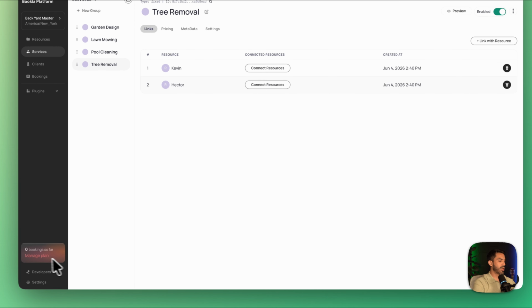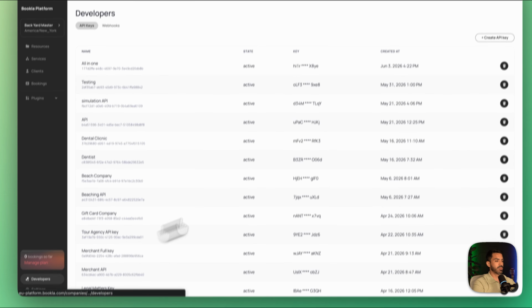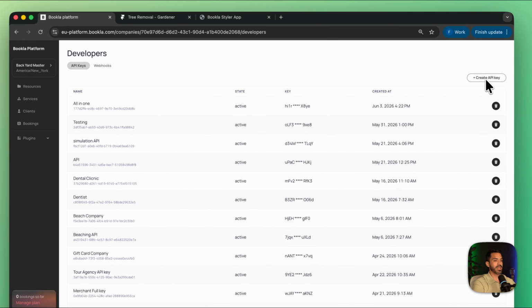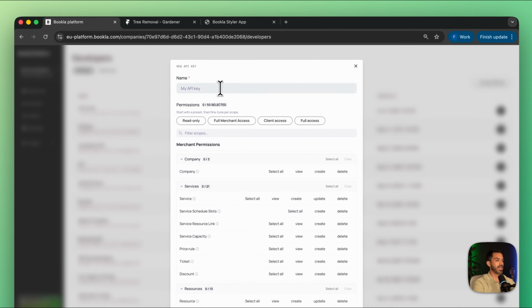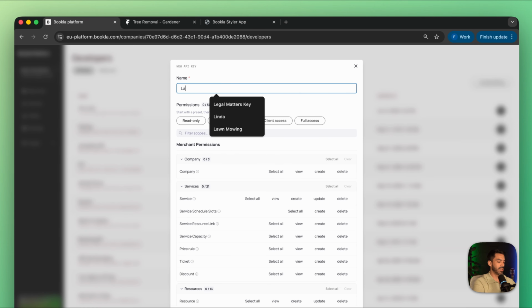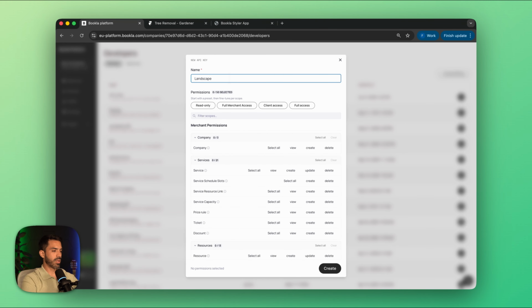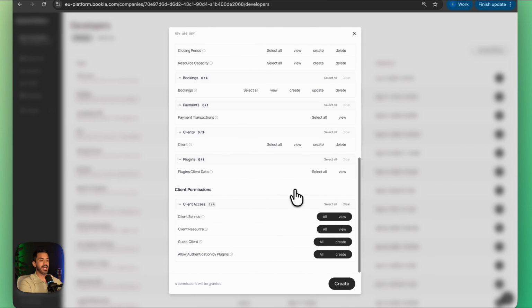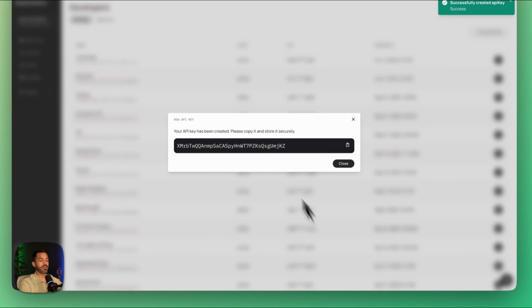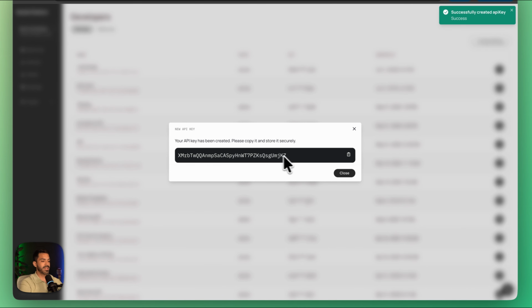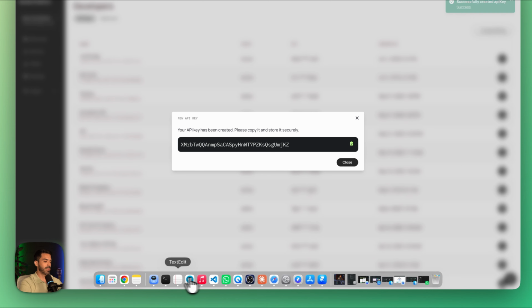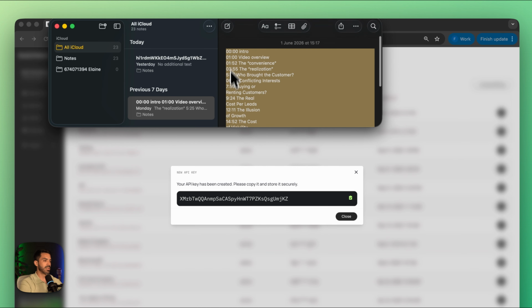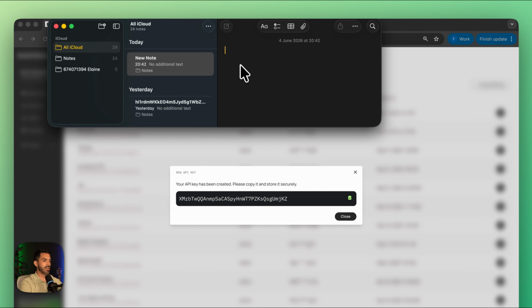We go back to the Bookla platform and click down here on developers, and we're gonna create a new API key. We click here, create new API key. We give it a name, so it's gonna be landscape. And it's very important that you select the type of permissions that you wanna grant. I recommend you only grant client access, otherwise they can modify your booking component. Now that you have this, very important that you put it on a safe place, because it will only be displayed once. So I'm gonna create a new node, and then I'm gonna add this here.